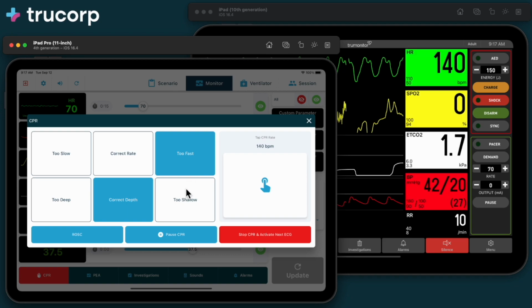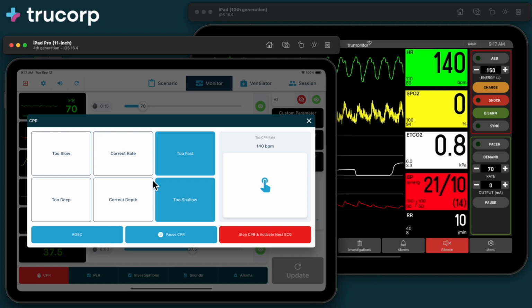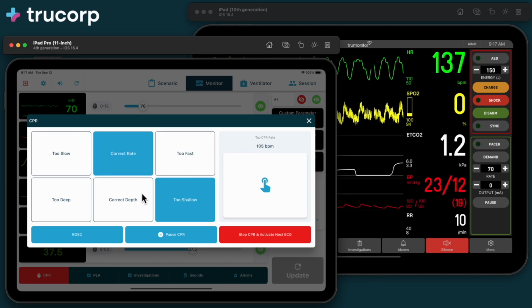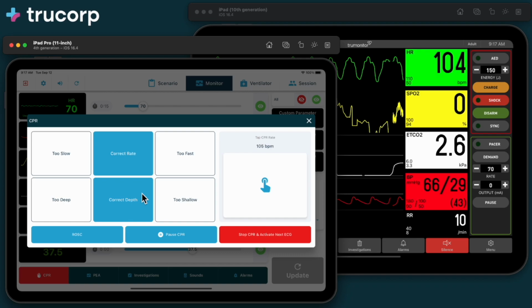If a Bluetooth mannequin is connected, the quality of CPR is detected automatically. See separate video for details on QCPR. Correct rate and depth results in better recovery of vital signs.